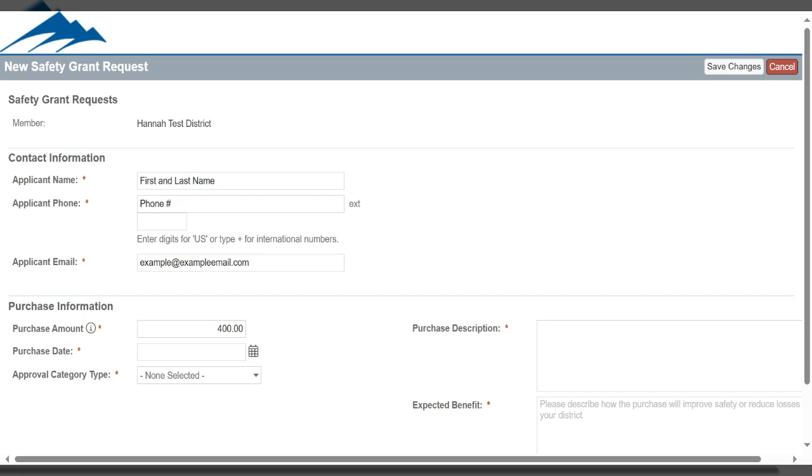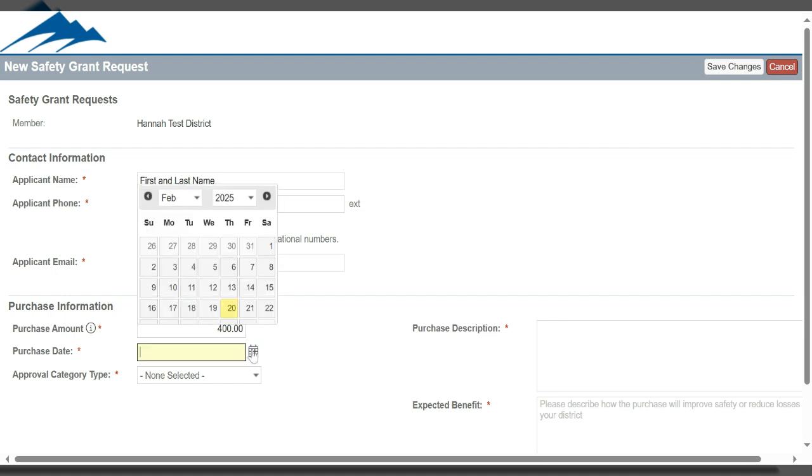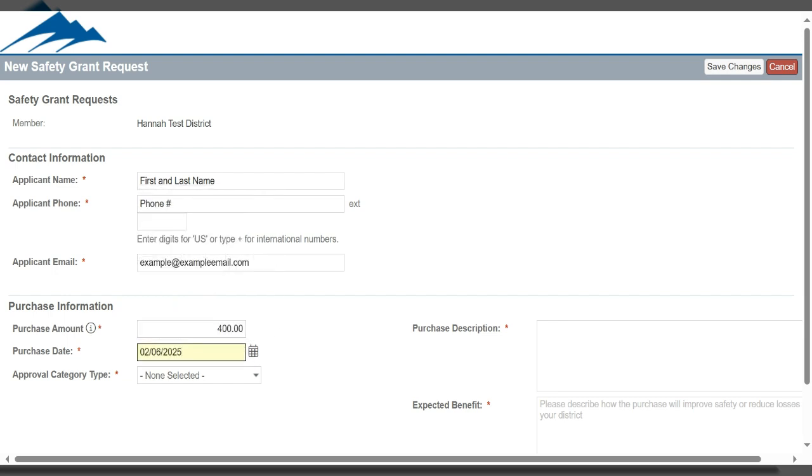Next, the application will ask you for the date of your purchase. If you are including multiple purchases in a single request, then just choose the date of the earliest purchase. For approval category type, you will choose the category that most closely fits the purchase you made. If you are including multiple purchases in your request from different categories, then just select Miscellaneous.